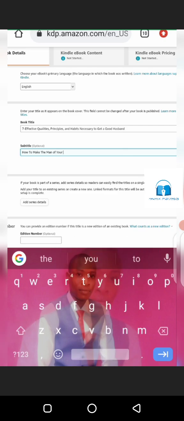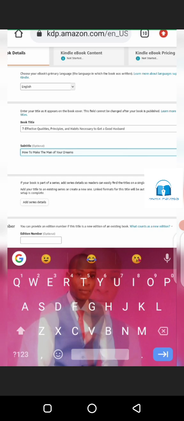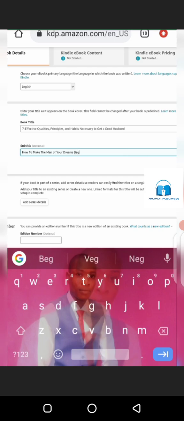So you do quite the same thing for your book. If your book has a subtitle, and I advise you to have a subtitle, it's actually an influencer. It helps your book to sell well, because it gives more information, which makes your readers understand what they are going to get from your book or the solution your book is meant to solve. As you can see here, the subtitle now is how to make the man of your dreams beg for your love. So that is complete.